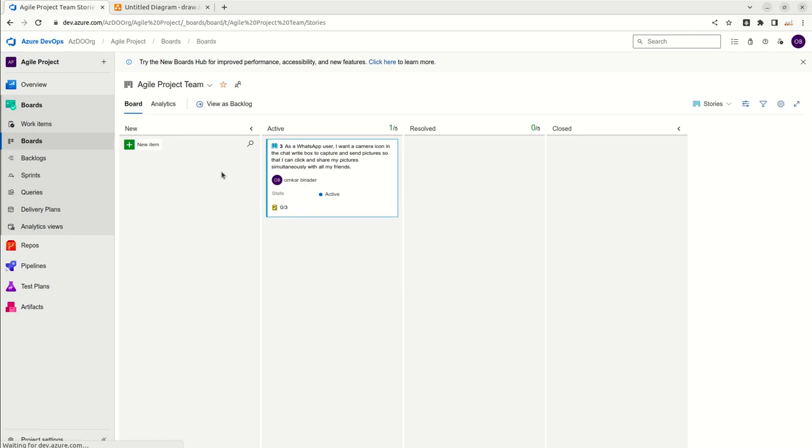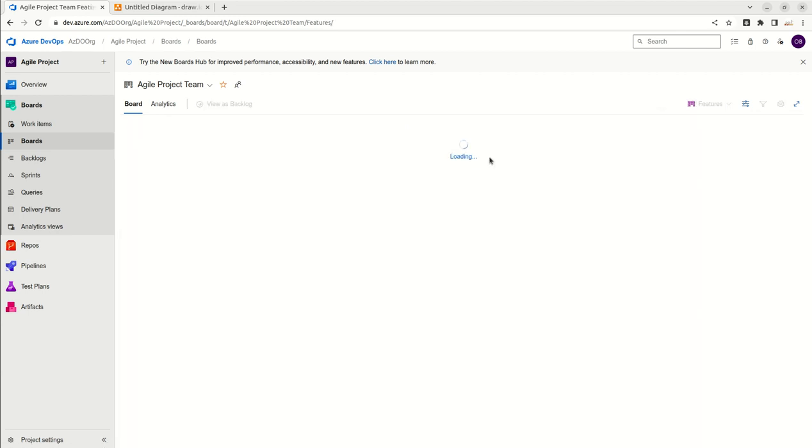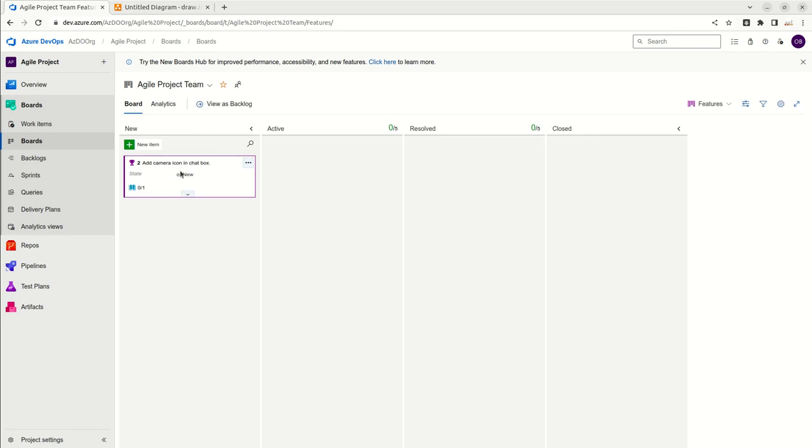This is very close to a Kanban board. We can simply drag and drop, change their status, and track easily. We can filter it with features also. We can track at the feature level or user story level.